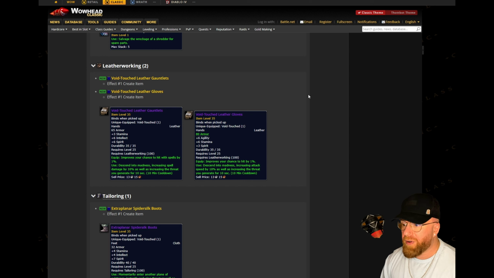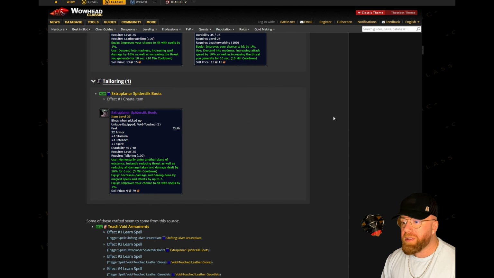Wow, wouldn't they just? We've got 6 agility, 6 stamina, and 3 spirit. Improves your chance to hit by 1%. Descend into madness, increasing attack speed by 10%, as well as increasing the threat you generate for 10 seconds. Okay, druid tanks, here's one for you. Momentarily enter another plane of existence, instantly reducing threat, as well as reducing all damage taken and damage dealt by 50% for 6 seconds. It's a 5-minute cooldown. Increases damage and healing done by magical effects and spells by 7, and increases your chance to hit with spells by 1%. These new items are looking dope.